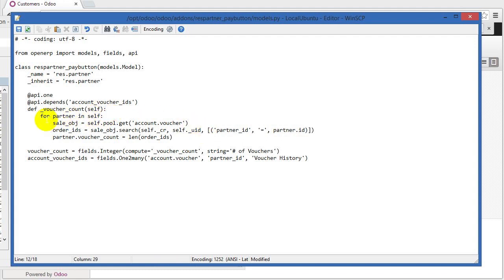Now, for each of our partners that come in here, inside of that we're going to grab a reference to the account voucher module, and we put that in this, and we should go ahead and make this, until I did take this from that sales. So we're going to say voucher object, just to make it a little clearer here, and then therefore we need to replace it out here.